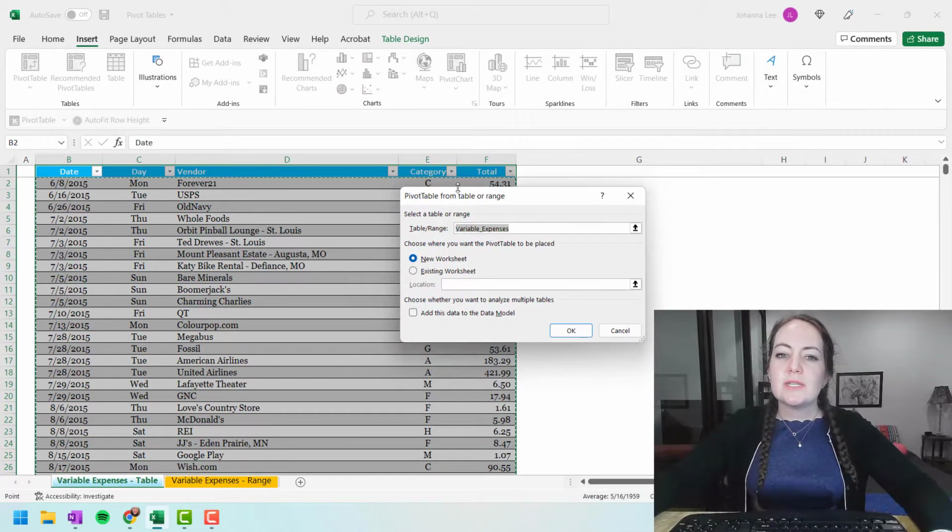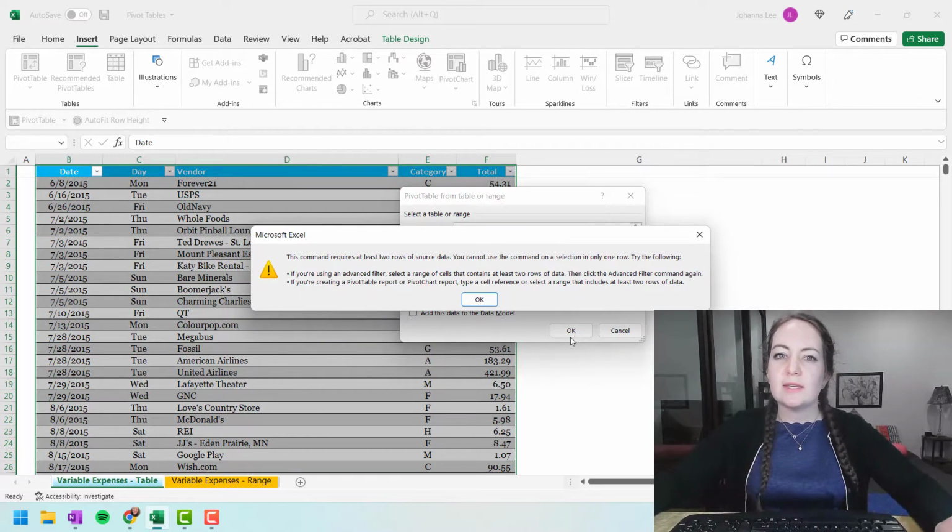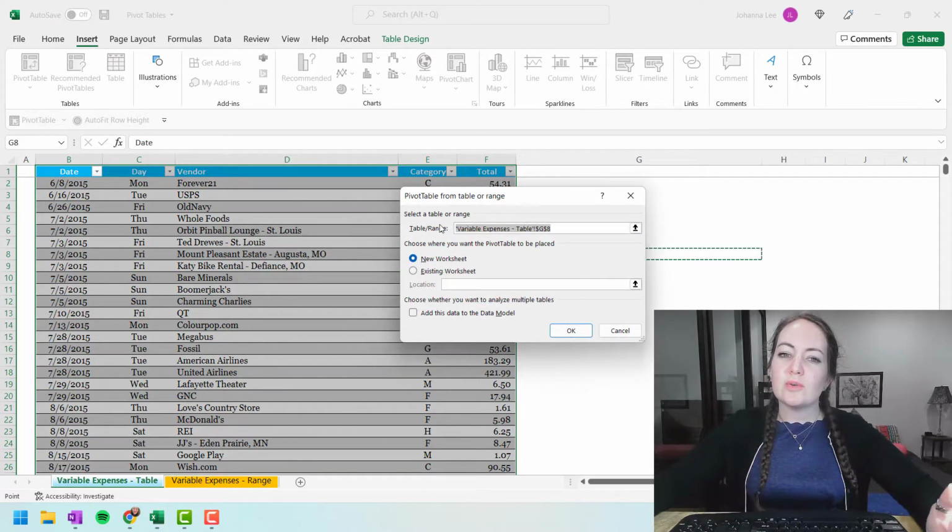And so as you can see here, pivot table from table or range. Something that I used to do a lot when I first started doing pivot tables is I would say, yep, that's correct. And I want the pivot table here. And I'd click OK. And it would be giving me this really long error and I'm like, what did I do wrong? The thing that you did wrong is that you want the table range for this.